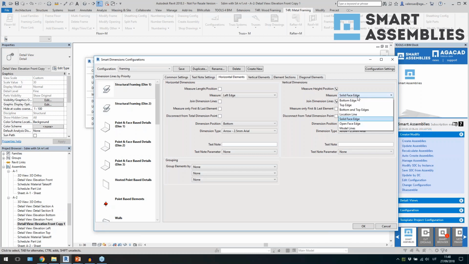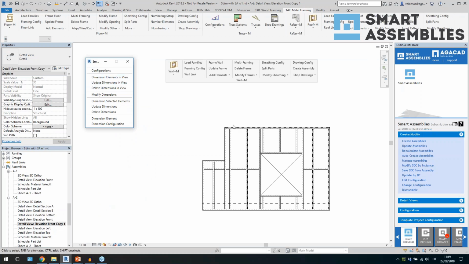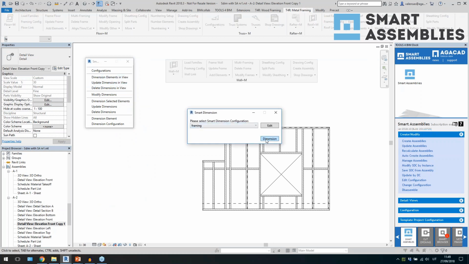So actually I'm gonna select this one to solid face. And then I'm gonna place that on the right side, and for dimension type, we can set a separate dimension type for each of them for structural framing. And for vertical elements, I want to have just a horizontal one, and again dimension only this one, and I want to place that at the bottom. So I'm just gonna save it, click on OK. Dimension elements in the view, framing, dimension.